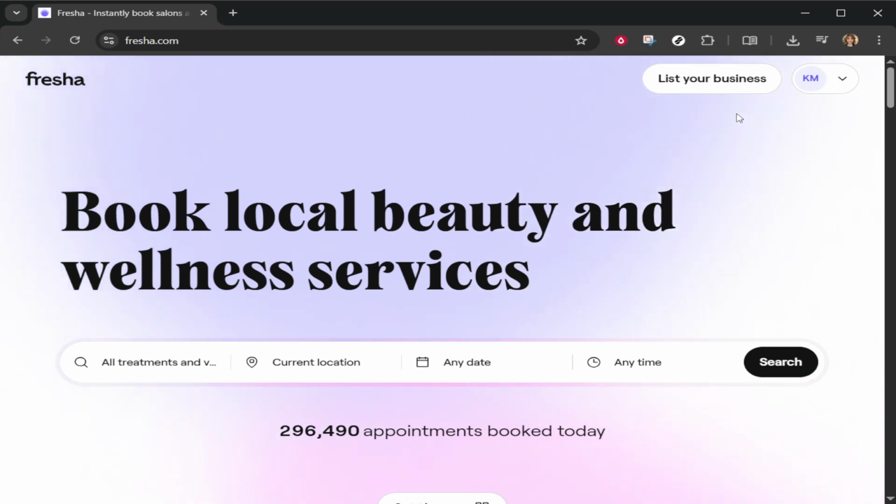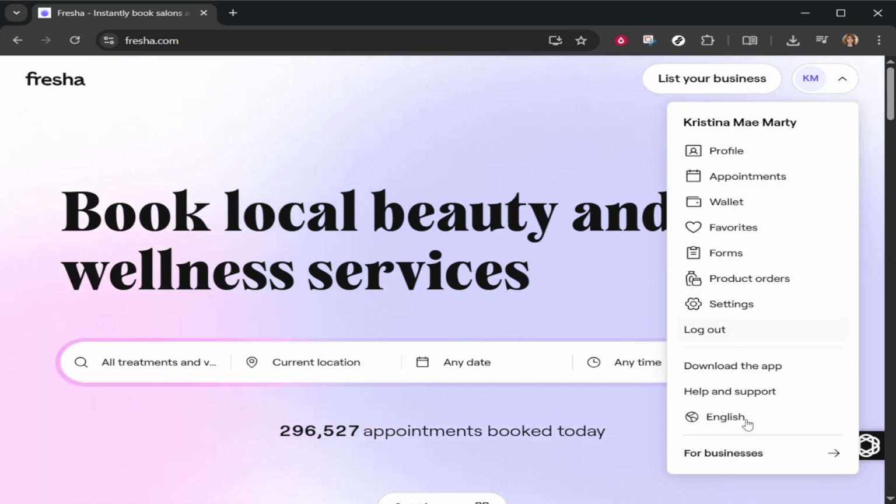On this page, you'll find an option labeled For Businesses. This is the section dedicated to business accounts, which is exactly where you need to go to get started with Fresha in a professional capacity. Click on For Businesses to advance to the next page that's tailored specifically for business services. This is different from the usual consumer sign-up page.